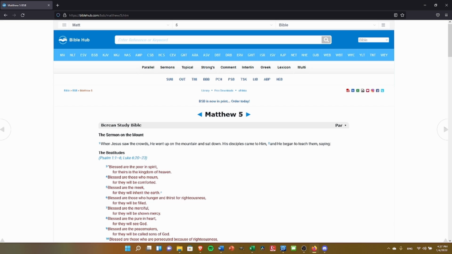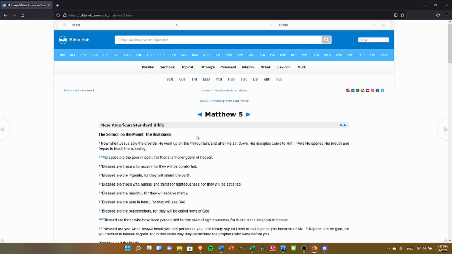So let's say that we're looking for the whole chapter of Matthew 5 here. There are 4 different ways to select a different translation. First, you can select a different translation using the quick access menu bar. Here we have, left to right, the NIV, NLT, ESV, BSB, which is the Berean Study Bible we're currently looking at, KJV, and so on, right? You could just simply click one. So I'll click the New American Standard, and now we're viewing Matthew 5 in the New American Standard Bible.